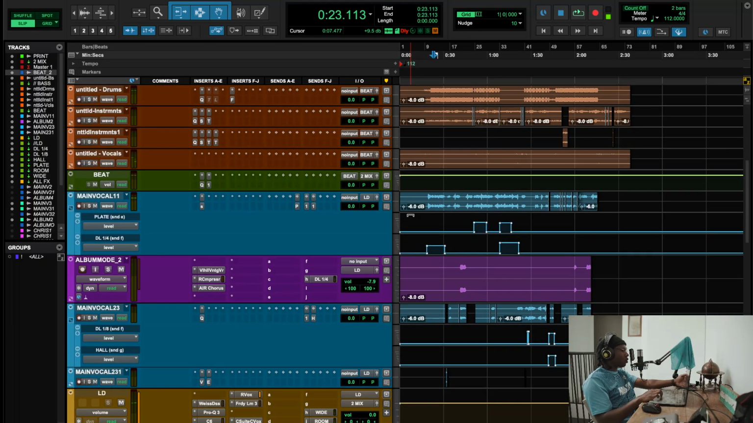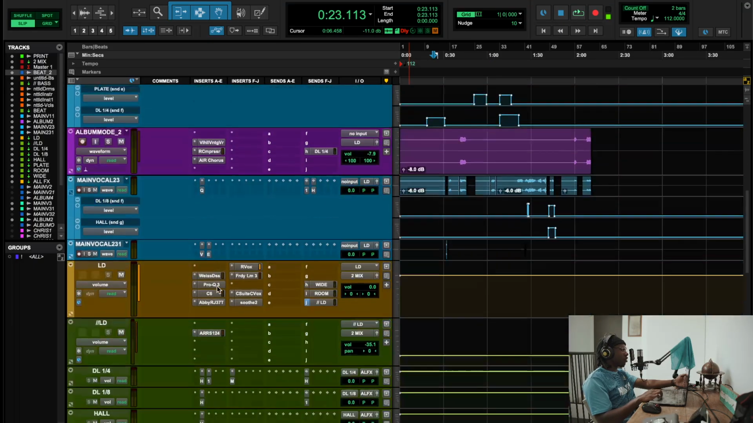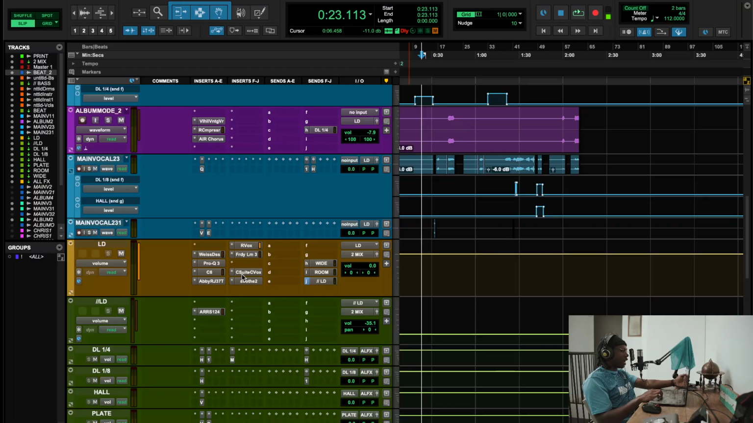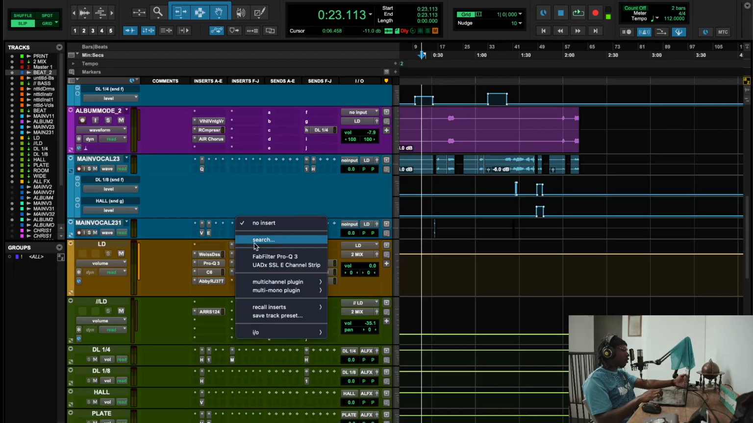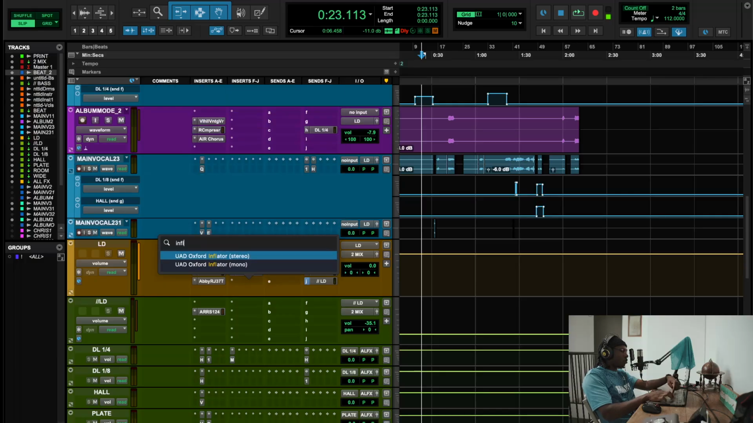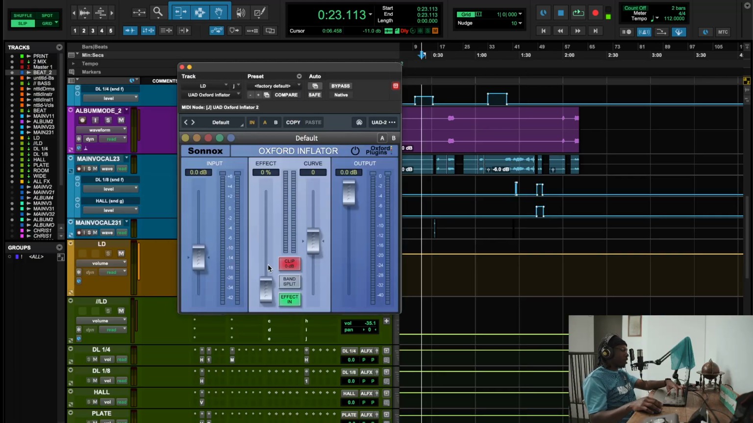So that's the first way that I like to use it. Another way I like to use the Oxford Inflator too, as one of my secret weapons, to be honest. I love to throw that thing at the end of a vocal. And I like to use it to really pump up a vocal.